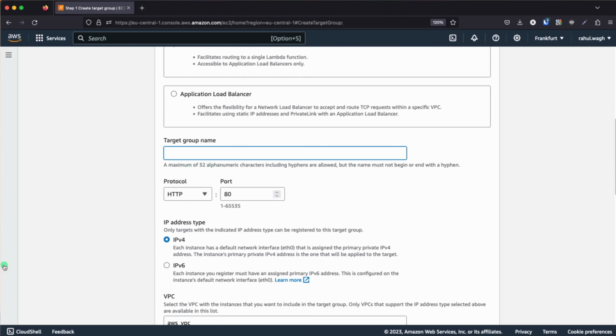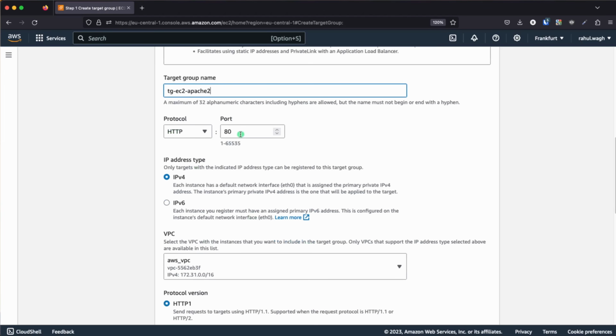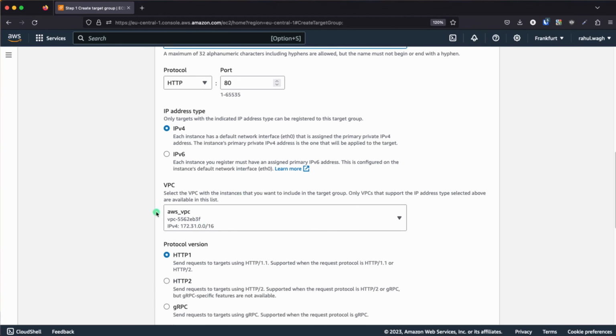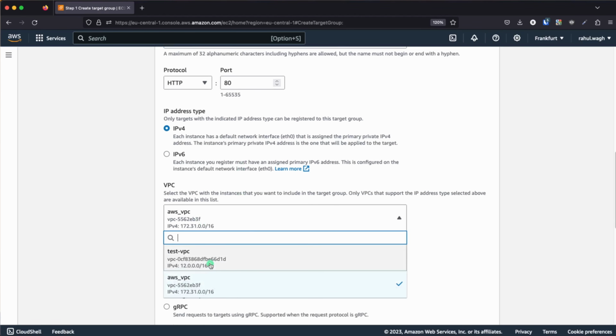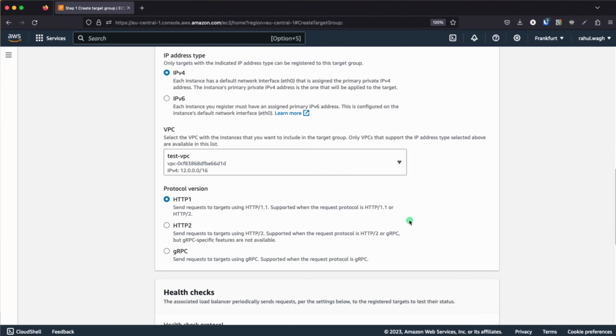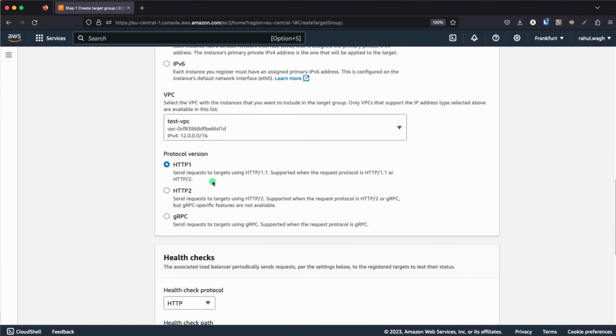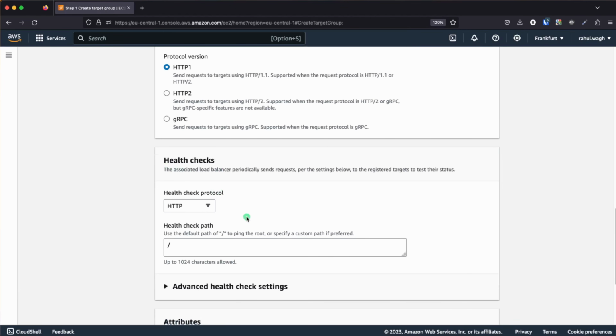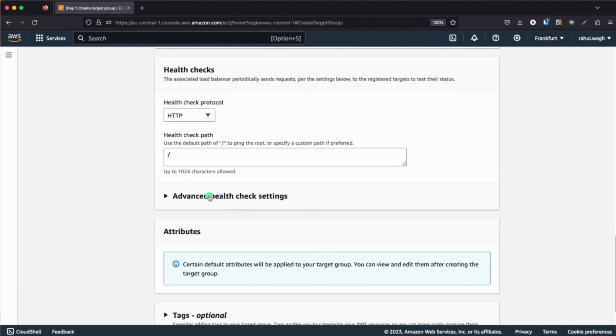Here we need to put the name. I'm just going to put target EC2 Apache 2, because we are going to install Apache server inside our EC2 instance. After that, I'm going to keep the protocol as HTTP and port 80. That should be fine. VPC we need to change. We need to switch it to the test VPC because we are working inside the test VPC. Protocol version HTTP1, that's fine. Health checks, I'm just going to keep everything as default.